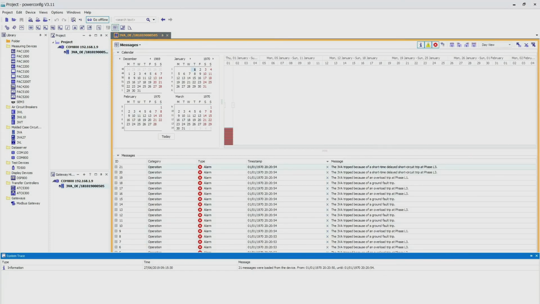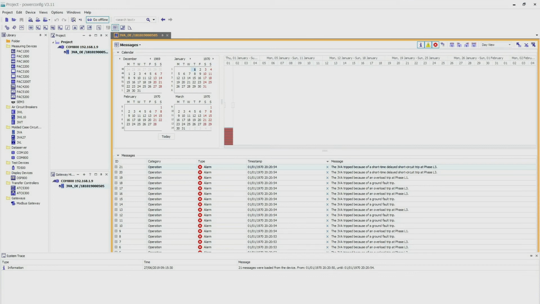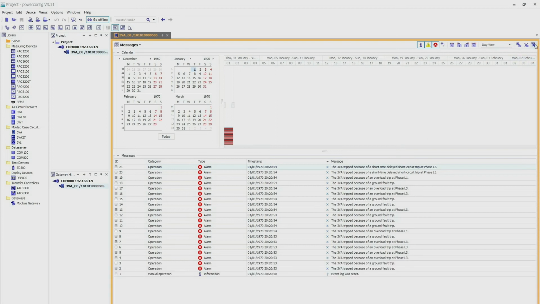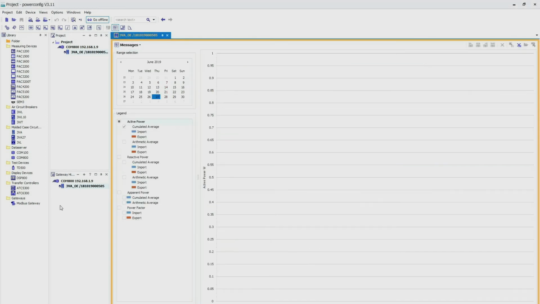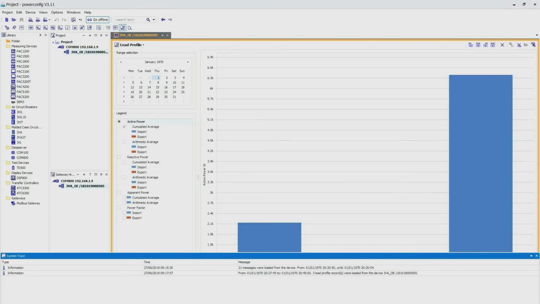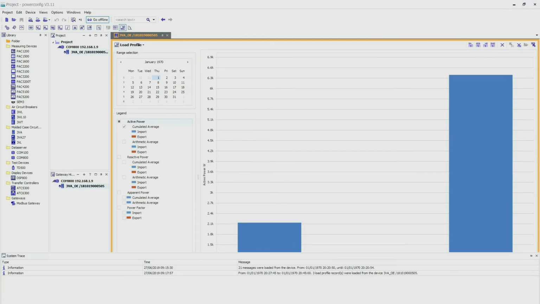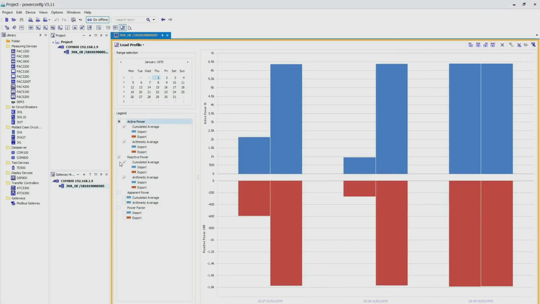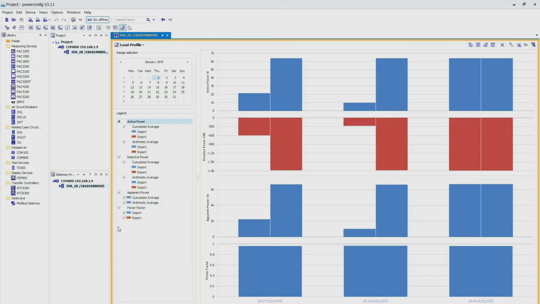The messages view displays warning messages and threshold messages, trip messages, and operating cycles. The user can download this log as a CSV file. With Load Profile View, you can download the onboard storage of energy parameters from the ETU, which can store up to 40 days of energy measurements. To modify this view, select or deselect measurements from the legend. The load profile can also be downloaded.